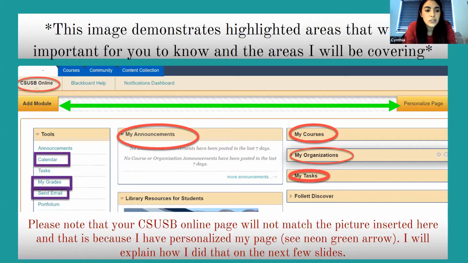Those are the areas that I will be covering through this session. For example, this is your CSUSB online, and it's basically the whole page here. I want you to pay attention to the tools section. The tools will give you the announcements, which is also here. And you will have a calendar, access to your own calendar, tasks, my grades, and send an email. On the right-hand side, it's the same: my courses, my organizations, my tasks. There is an arrow here that will actually show your courses. Again, this is my own personalized page, and I will be explaining more about it on the next slides.